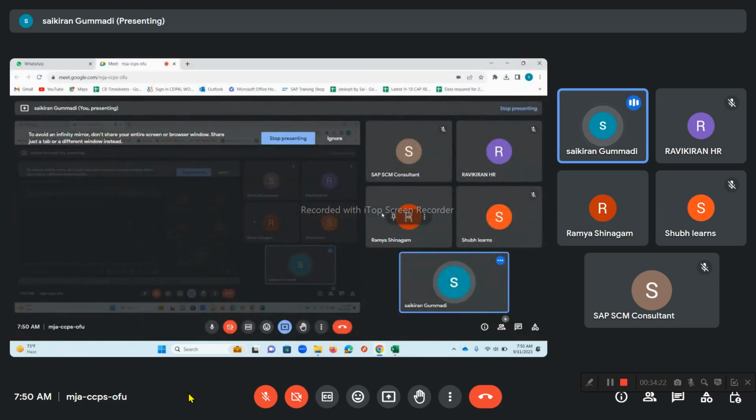I think Ravi is supporting a support project. He told that he is supporting a support project. Shubham is also a new fresher. Coming to Ramya, please tell me what processes you are aware of.